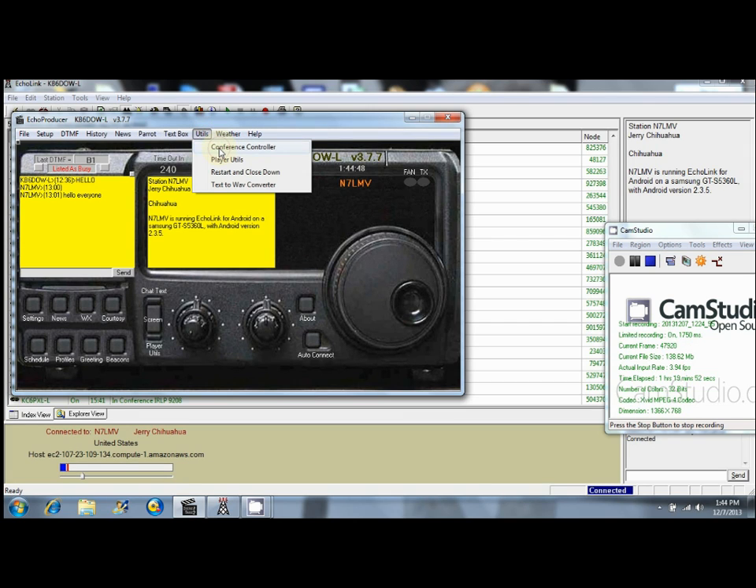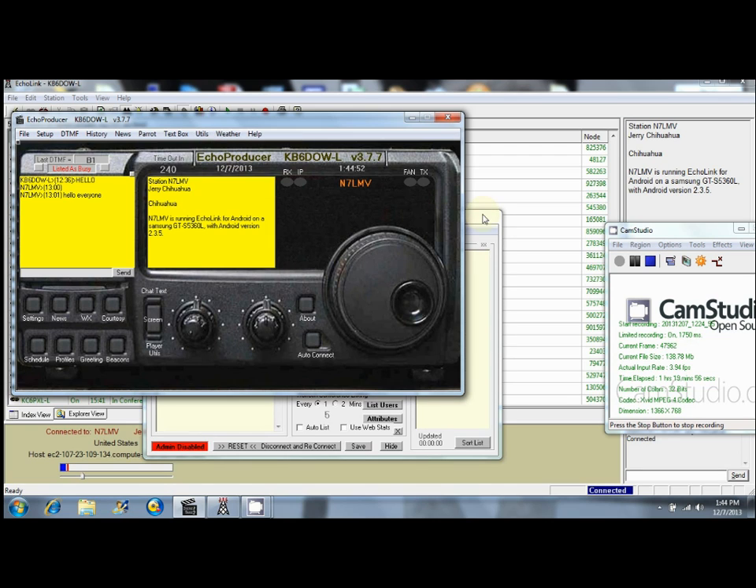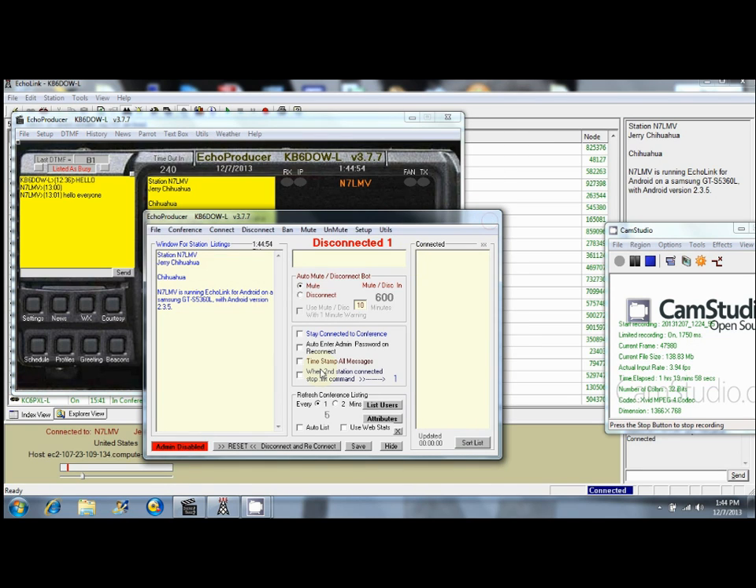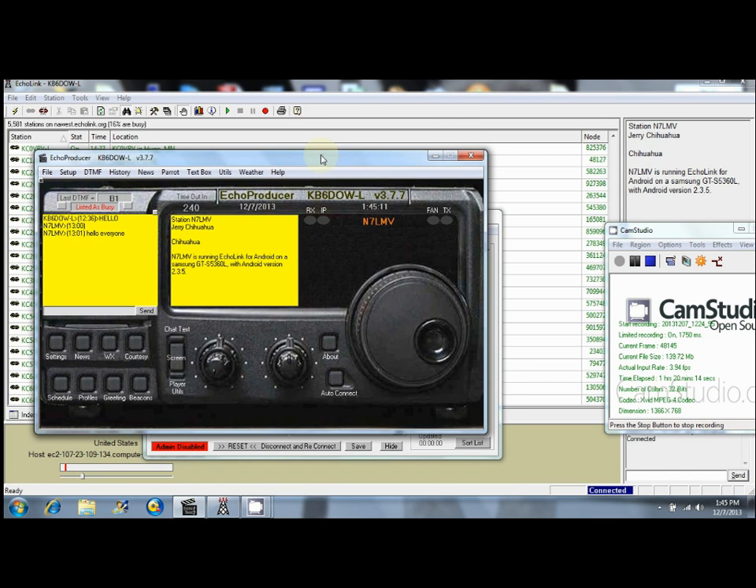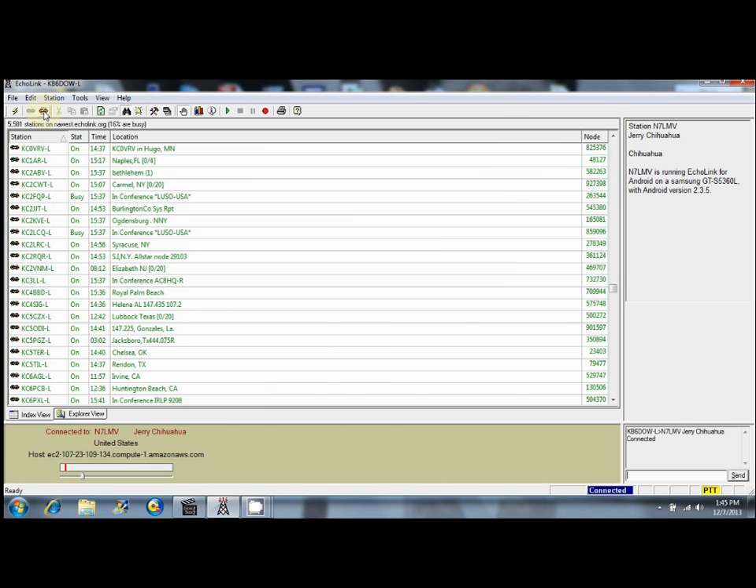Okay, utilities, conference controller. This is beautiful. This is really, really beautiful. Let's go here, and I'm going to show you what this does. I'm going to disconnect from my N7LMV station, and it looks like everything is working just fine. So I'm going to move this down here and disconnect from N7LMV.